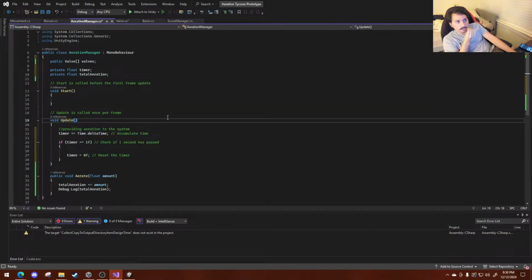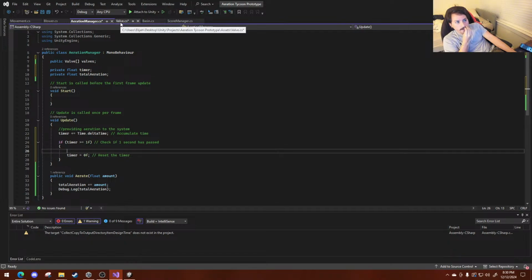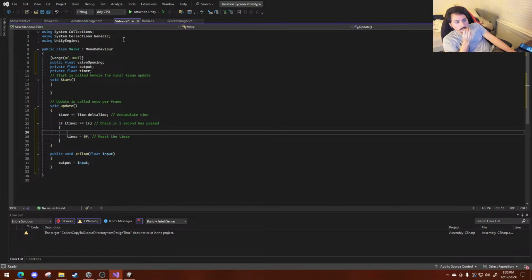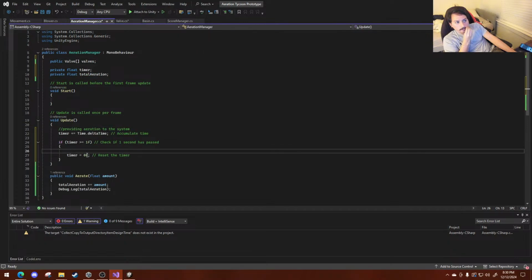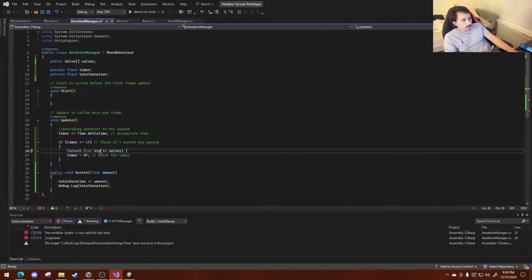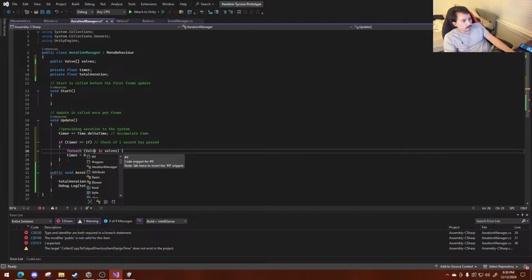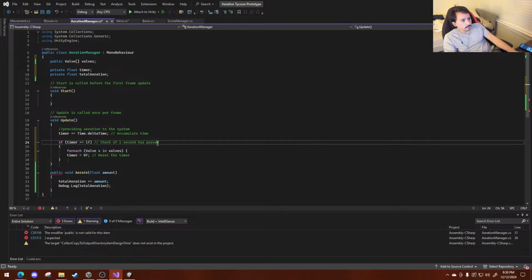Okay, so the blower on a timer outputs based on the fan strength and the maximum output. The aeration manager takes in and contains a total aeration, which will divide it by each of the valves. So I have a series of valves that I have. Each one of these valves is going to have an inflow. So what I do is, if timer is less than blah blah blah, for each valve, V in valves.